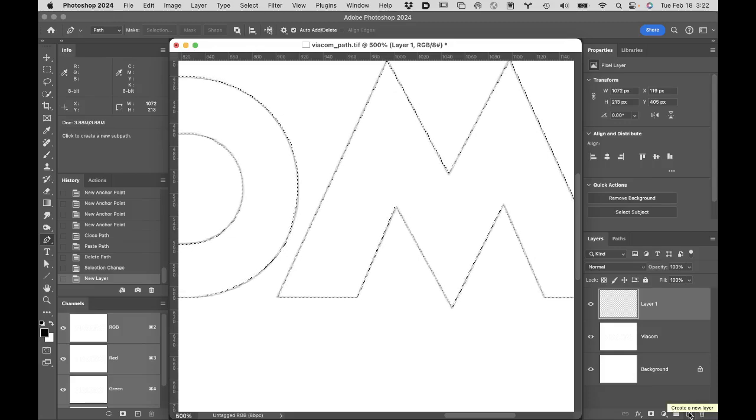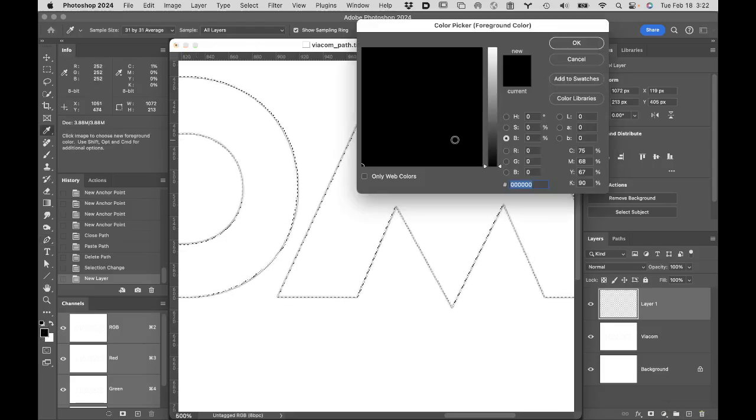I haven't filled it. I still got marching ants going. And I'm going to click on my foreground color, and I want to put a color. I don't know. What color are we going to go for, guys? Really quick. Top of your head.